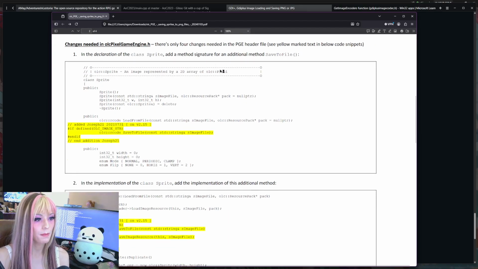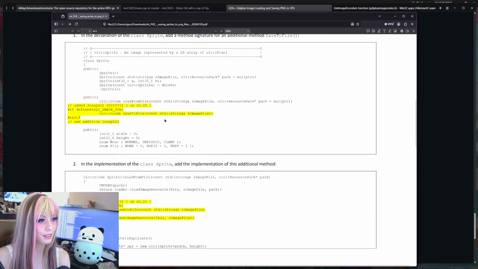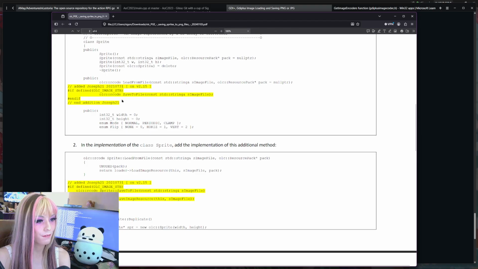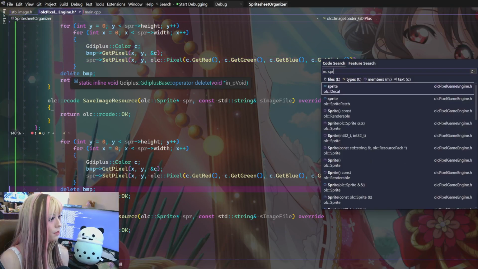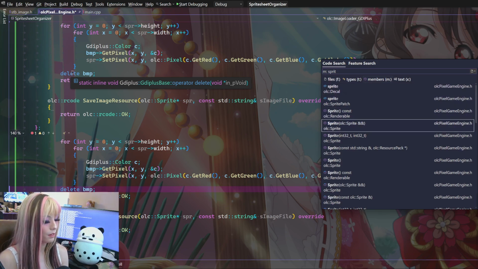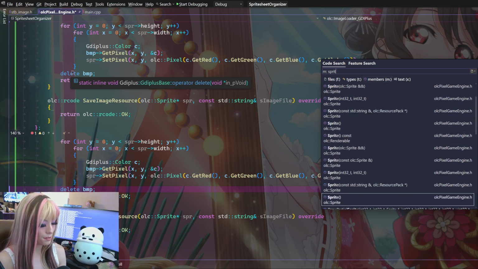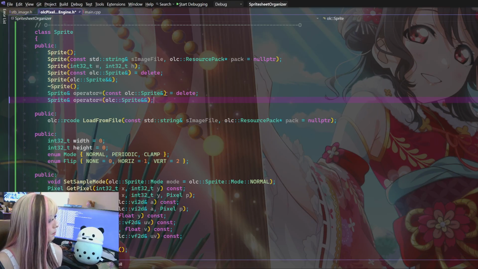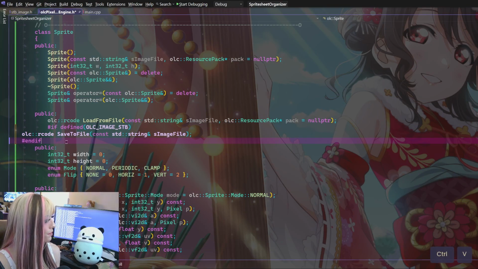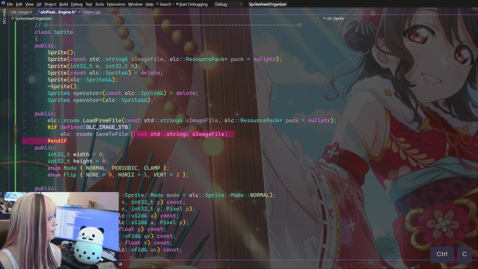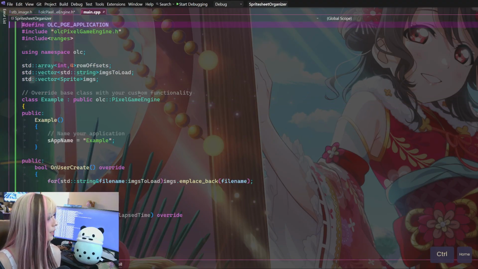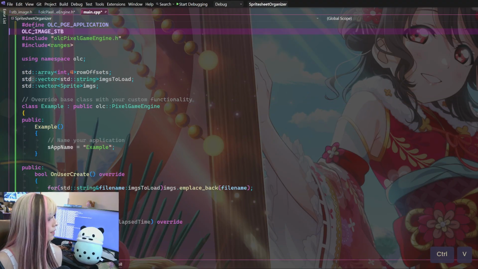There's 4 changes that need to be made in the OLC Pixel Game Engine header file. Add an ifdef with save to file in here. Okay, under the sprite class, I want the declaration of it, please. And then we'll just add it right here where load from file is. If we have this defined, then I guess it's going to use it. So I think in main, we'll just go ahead and declare that now, because I'm pretty sure that is going to be required.